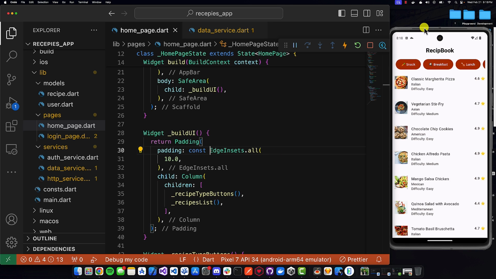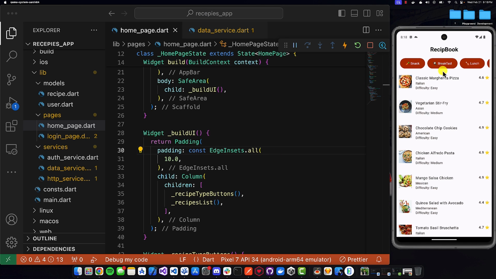So with this done, we basically implemented all of the functionality which pertains to the UI. So the last thing that we need to do is implement some kind of a mechanism so that we can actually click on these buttons and then actually filter through these recipes. So how are we going to be doing that?